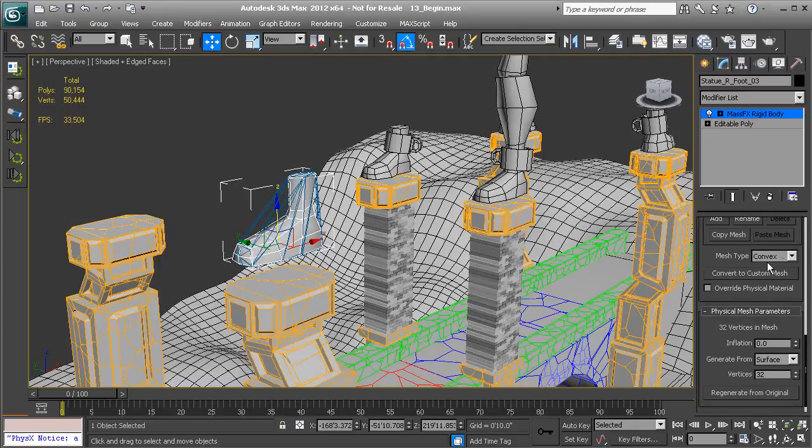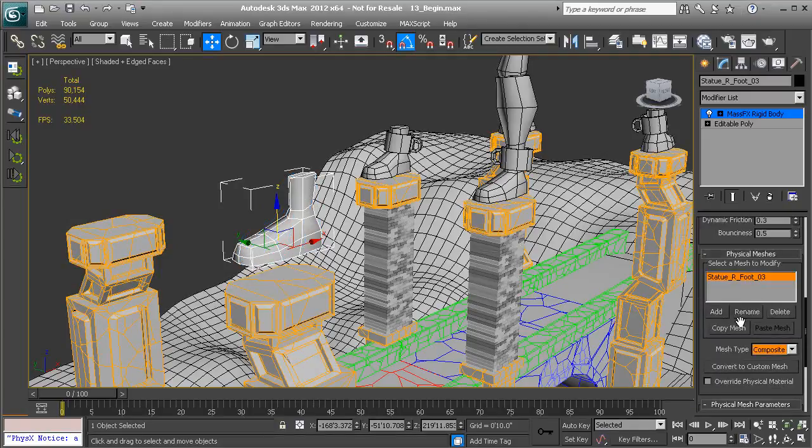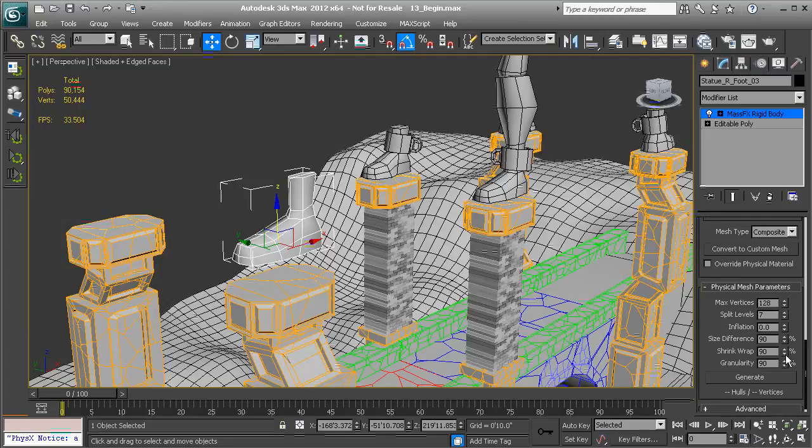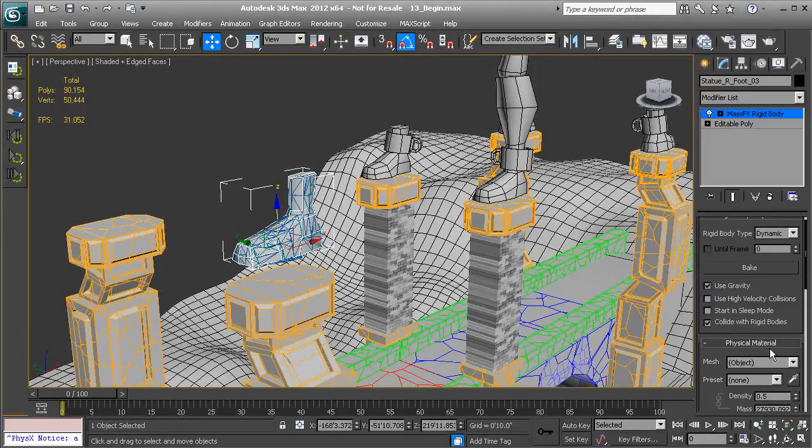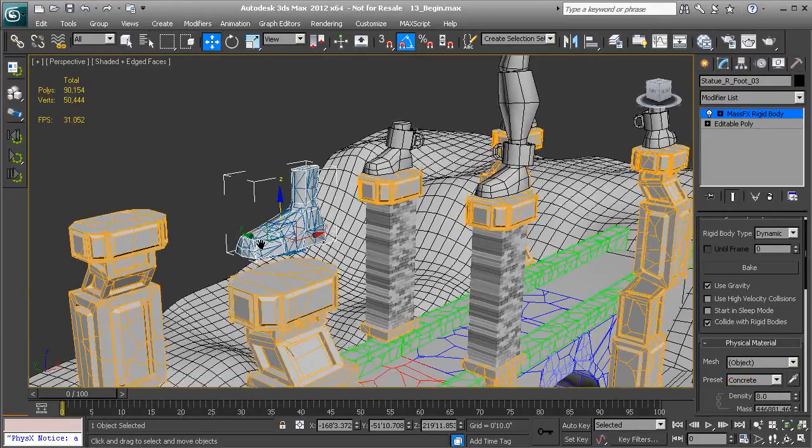So let's go ahead and set up our mesh type to composite, and let's take our shrink wrap up to 100% so it just wraps right up to this geometry. And let's make sure we set this to concrete, and it's going to be a dynamic object.